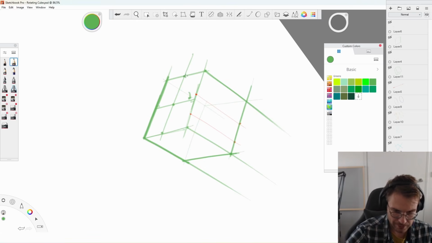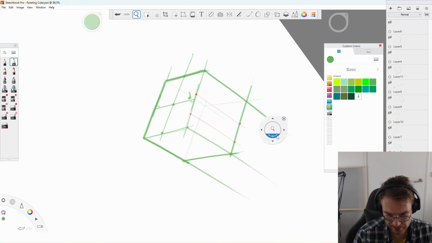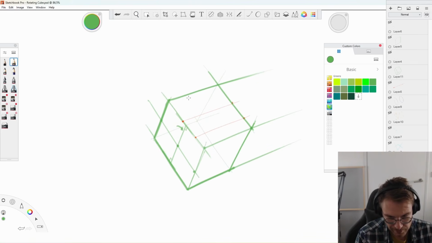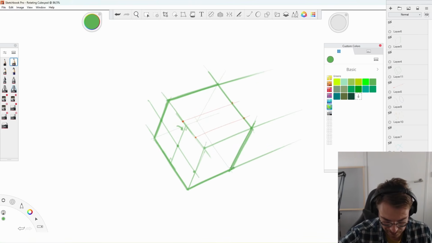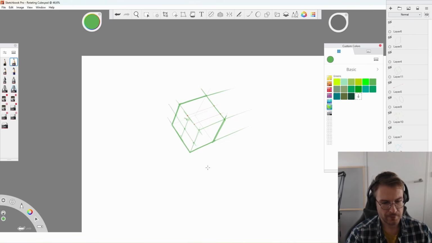And let me make the lines a bit stronger, at least the outlines. There we go. See, it is that simple.